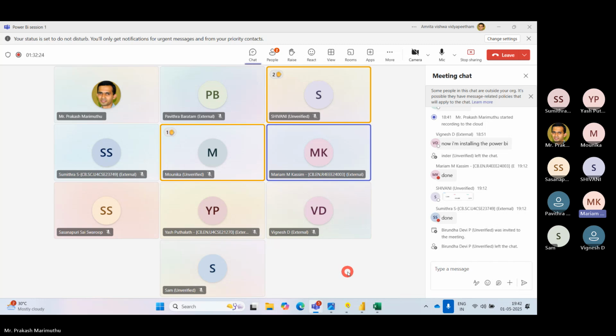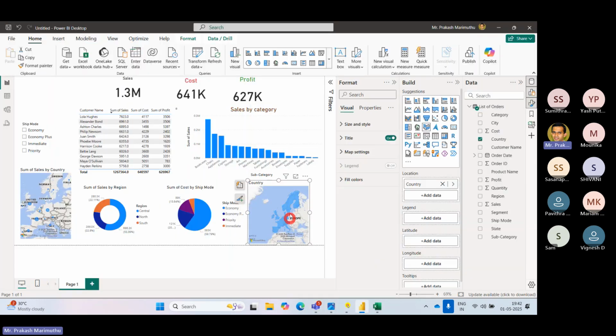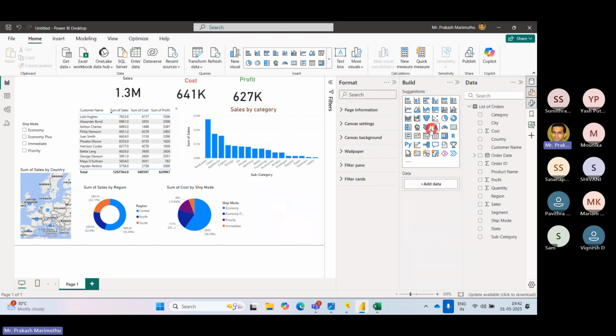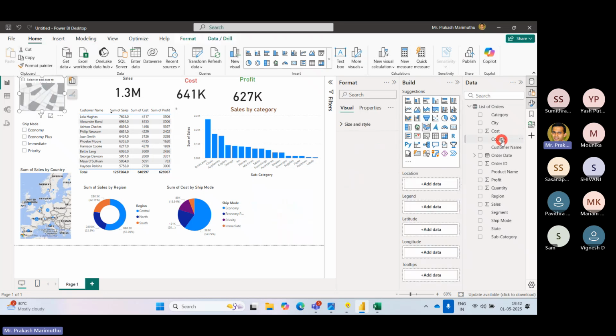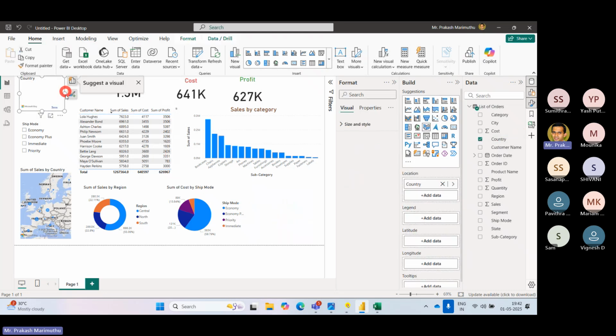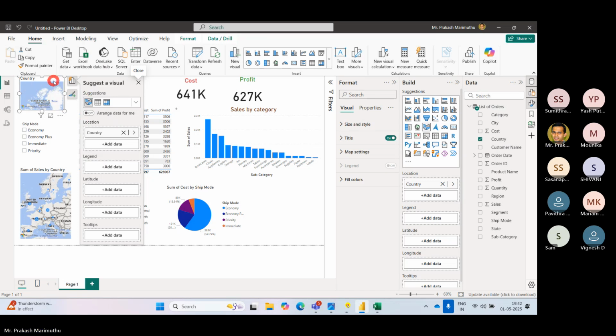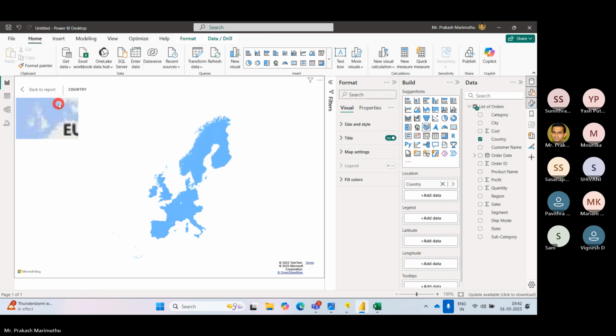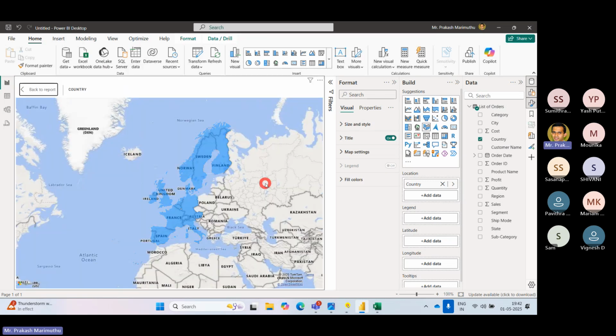Could you come again with the filled map? Filled map, it's nothing new. Just go to filled map and drag and drop the country. What you can see here is, if a particular country has given some sales, that entire country is shaded. You can see the entire France is shaded, entire Finland is shaded, entire Norway is shaded.